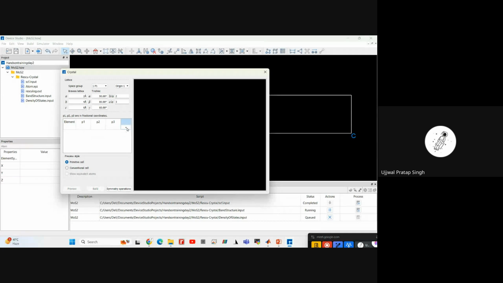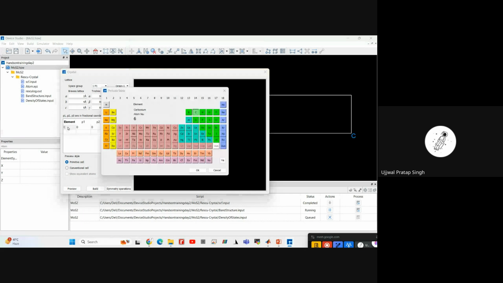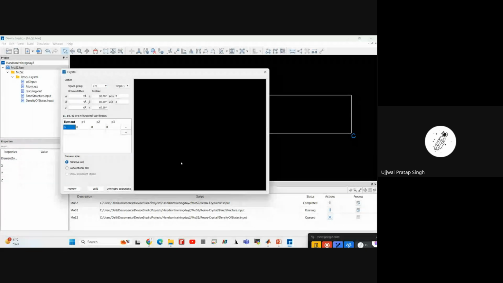I repeat the same process. Click on the plus button. By default, carbon element is selected. Double click on the carbon element. It will open the periodic table. Click on silicon and OK.